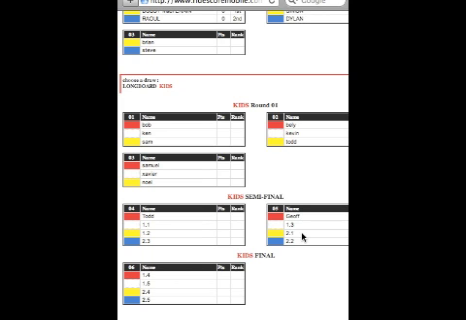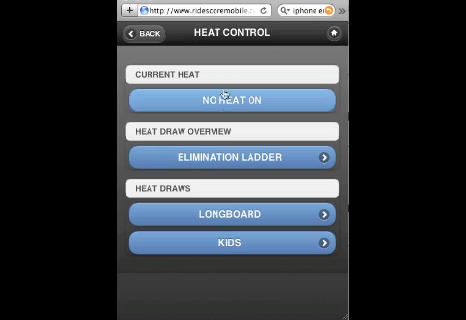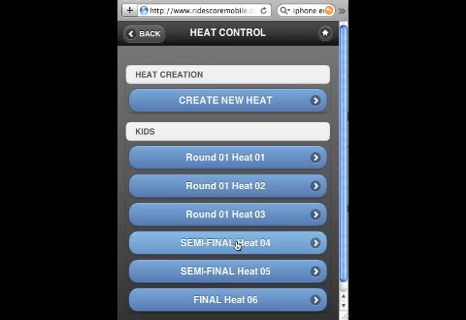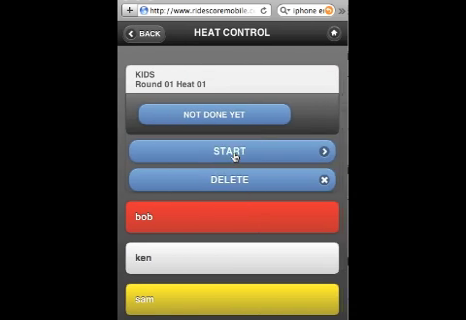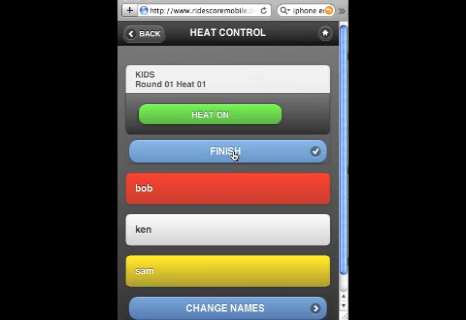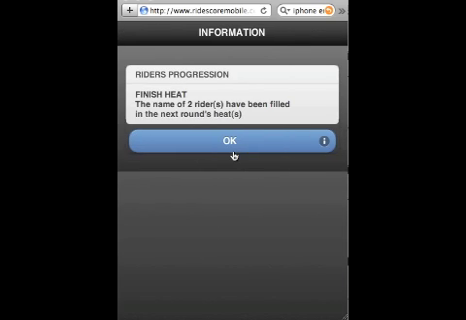Back to the heat control page. Category kids. Starting the first heat. There we go, green box, heat on. Let's imagine the judges have put some scores down, guys, and we are now finishing the heat. We push the finish button and this information box appears. Here we see finish heat, the name of 2 riders has been filled in the next round heats. We can press OK.